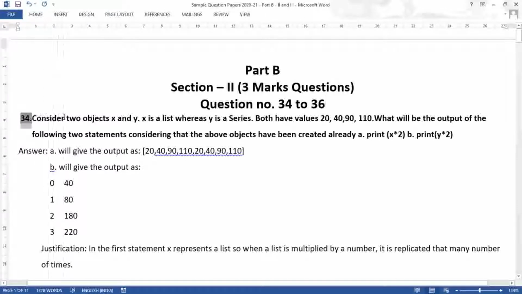Consider two objects x and y. X is a list whereas y is a series. Both have values 20, 40, 90, 110. What will be the output of the following two statements considering that the above objects have been created already? A. Print x into 2. B. Print y into 2.